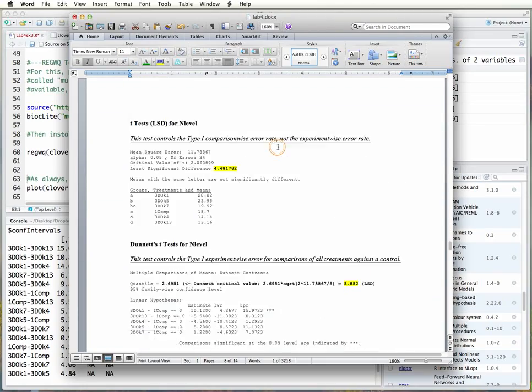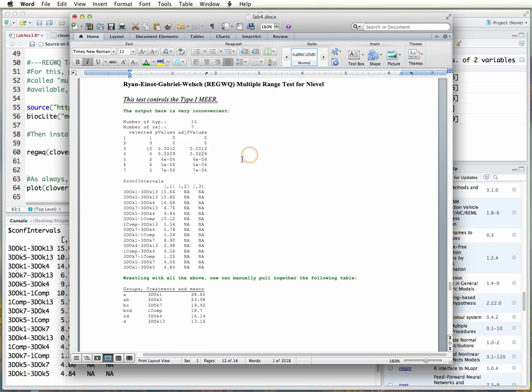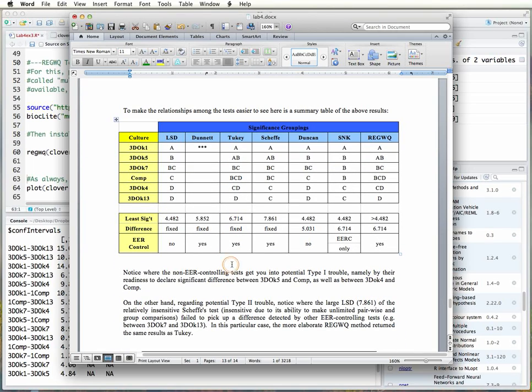here in the handout I sort of wade through all the output from all these tests, and here's the REGWQ. This is the output you get. If you wade through all this output, you can construct for yourself a mean separation table with the appropriate groupings. I encourage you to look at the second to last page of the handout. What I've done is I've grabbed the result of every single test and put them side by side, along with whether or not they control the error rate and what their least significant difference is, if it's a fixed test, or what the range of those differences are, these sort of protection levels are, if it's a multiple range test.